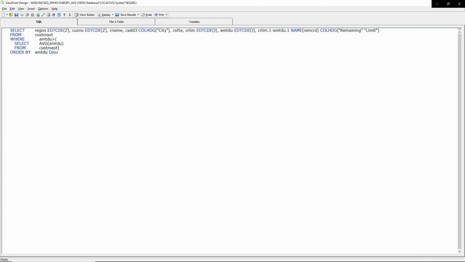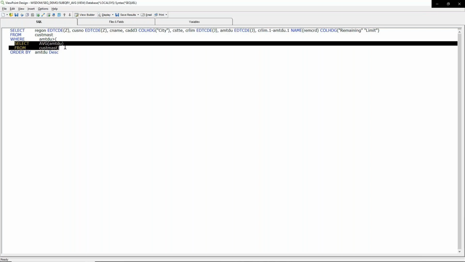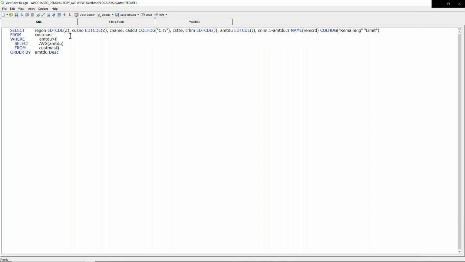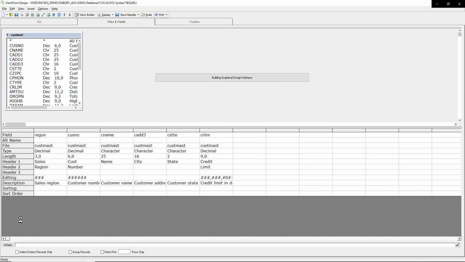If I look at this one, here it is in the SQL. I want where the amount due field from my customer master is greater than the average of the amount due. Well, in order to get that, I have to add another select, which is called a subquery within the where clause. But when you think about it, there's different types of subqueries you can use. This one's relatively simple, but the fact that we can do it is pretty cool, pretty handy.